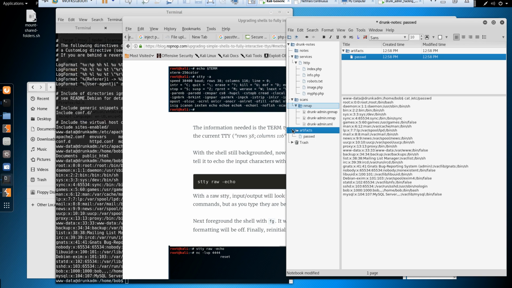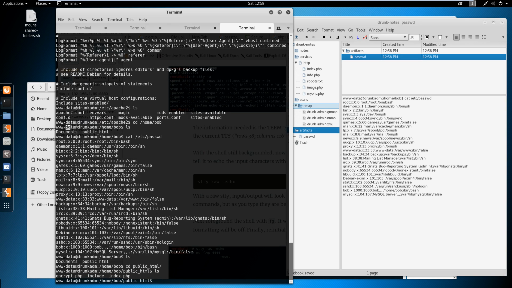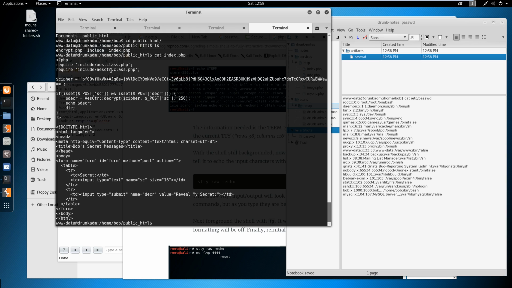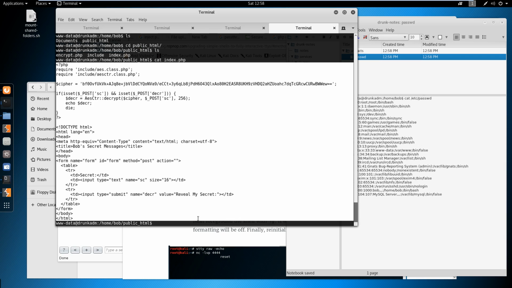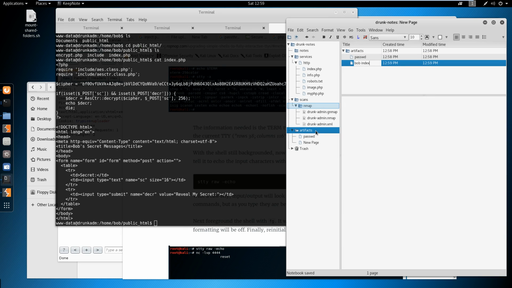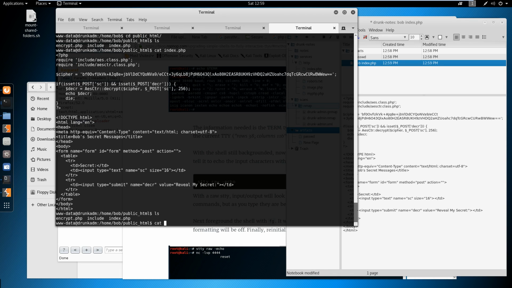So we have /etc/passwd. There's in here. Oh man, tab complete, so nice. We've got Bob's index here. There's a cat encrypt.